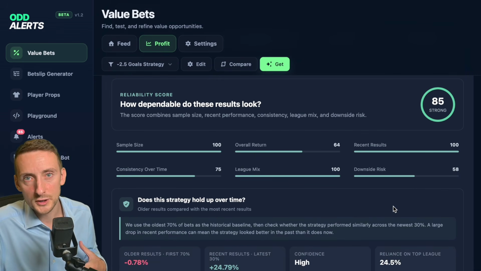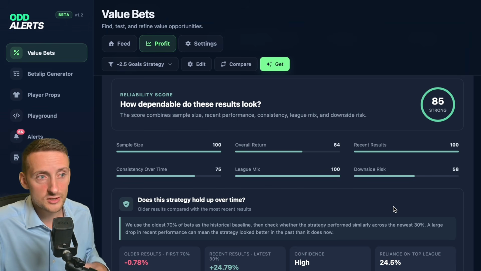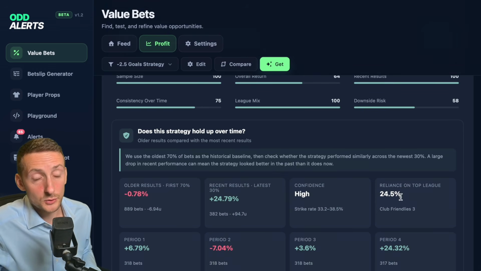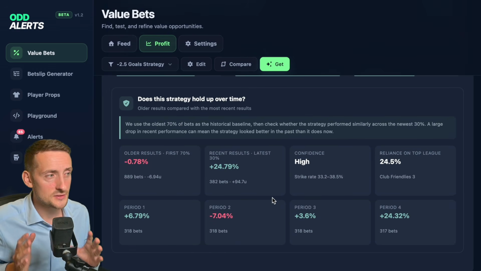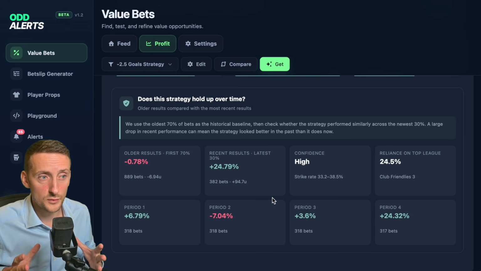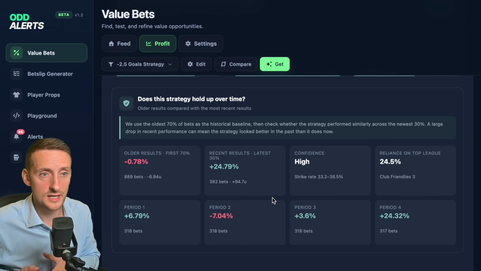And if you've done your homework and you've paper traded and you've used tools like this to build confidence in a system, then you should have no problem with losing a few games. And also on this tab, we have this new section which takes the historic 70%, the baseline 70% of the results, and then compares against the 30% as well.